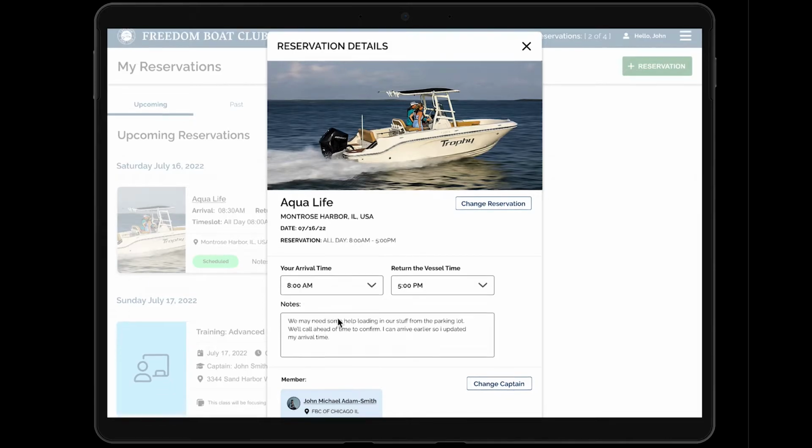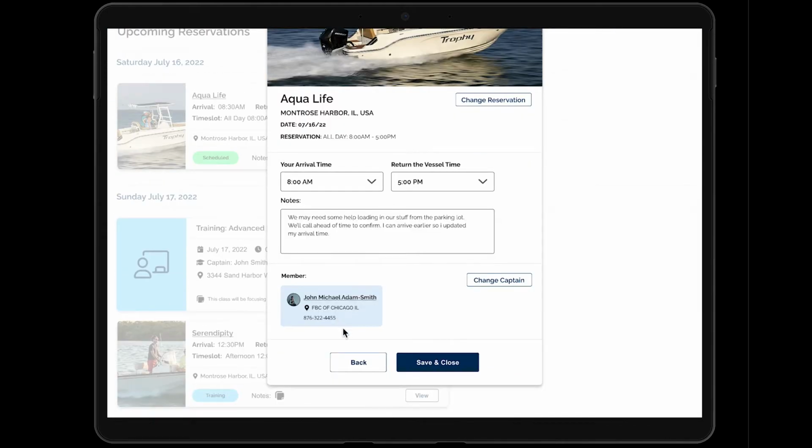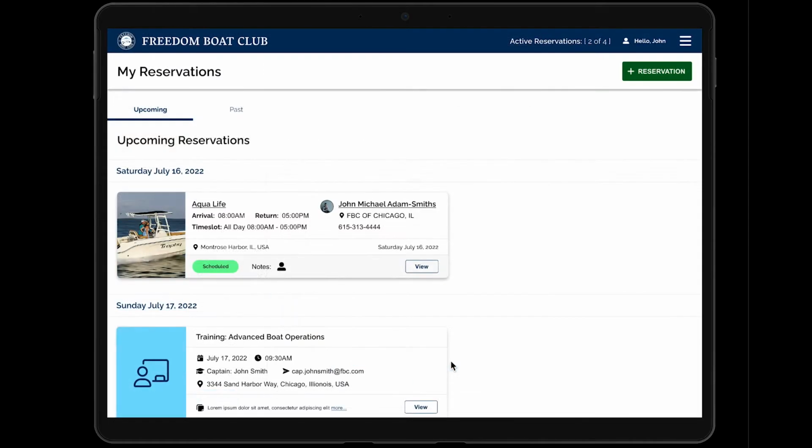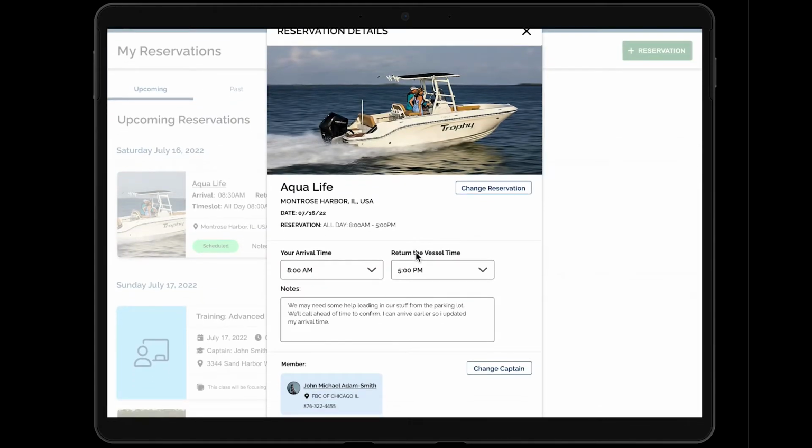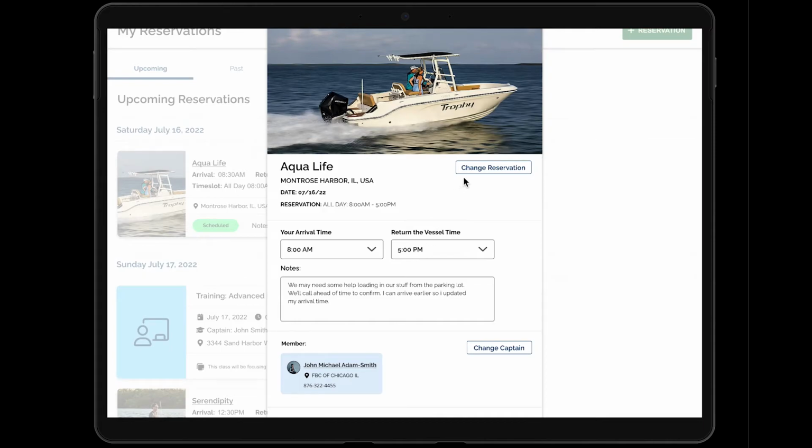If I needed to add any more notes to the staff, I can do that. And then I'm going to go ahead and save and close that. I get a notification right up here and it'll burn out on its own, or I can just go ahead and close it out as well. Let's say I wanted to make another change to the reservation. Let's say I wanted to come down and change the type of reservation I have.